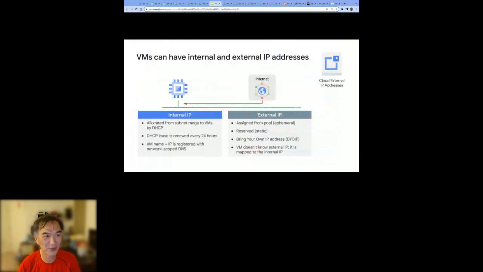I think I mentioned this one. The VM can have internal and external IP addresses. The internal IP addresses can communicate within the network environment with other VMs, and then you have automatic DHCP assigning an IP address to the VM.